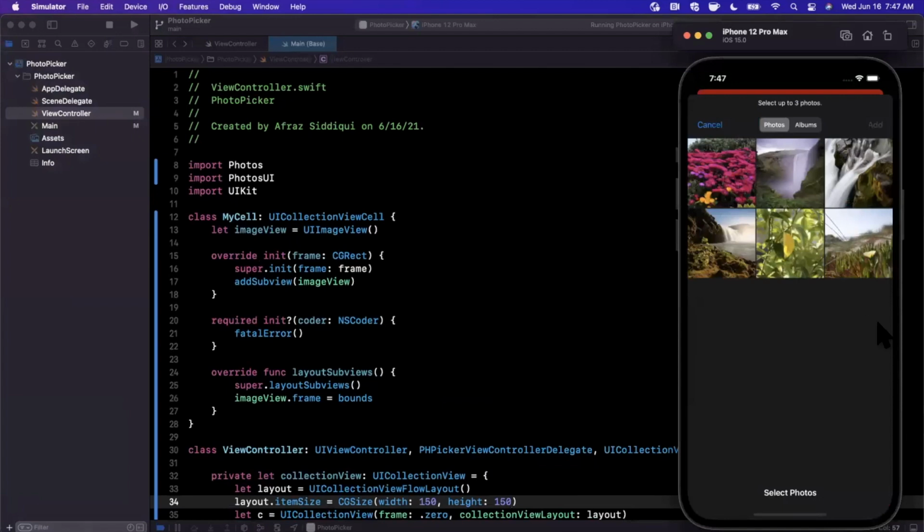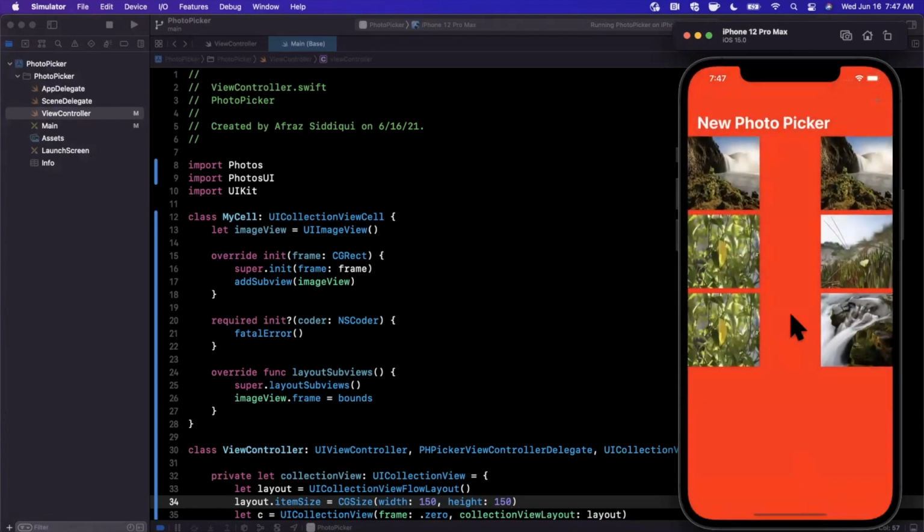But that's all I've got for you guys today. I'll stop harping about this photo picker. Definitely migrate to it if you're still using image picker controller. I know I still need to, so that's all I've got for you guys.